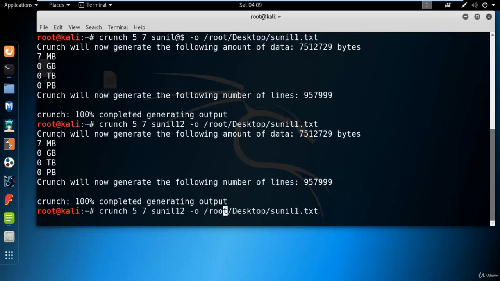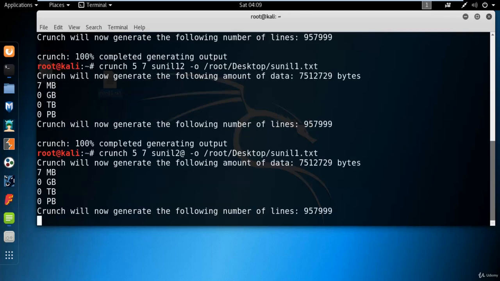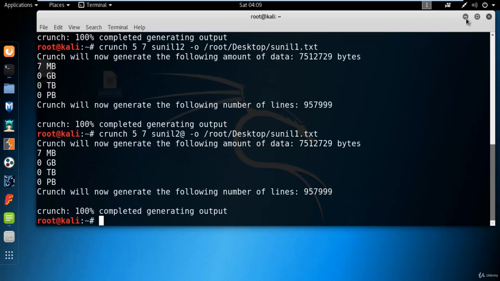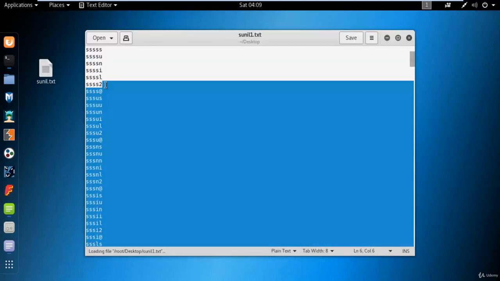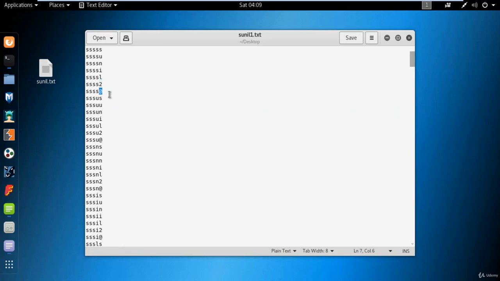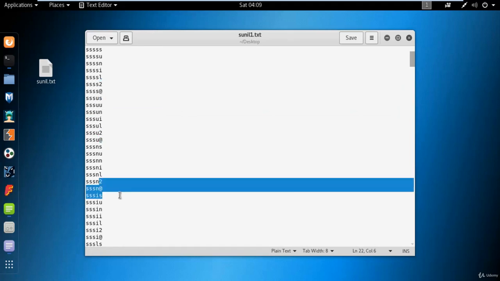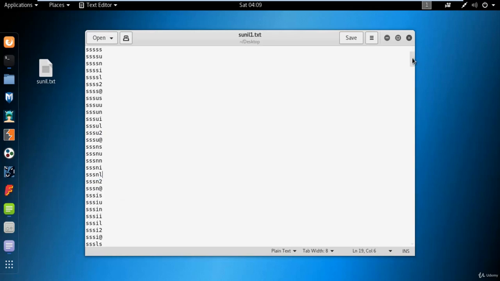If you want, you can also merge special characters with numeric values. For example, if I change it to 1, or for example sunil2@. So this is the file, hit enter, minimize it, open sunil1.txt, and here you can see that numeric values and special characters have been inserted inside that, right? You can see here.